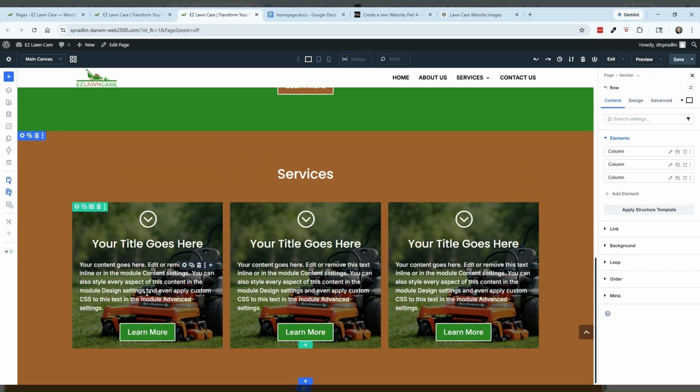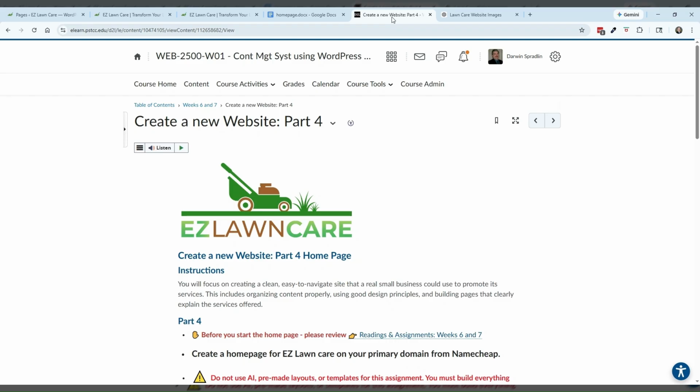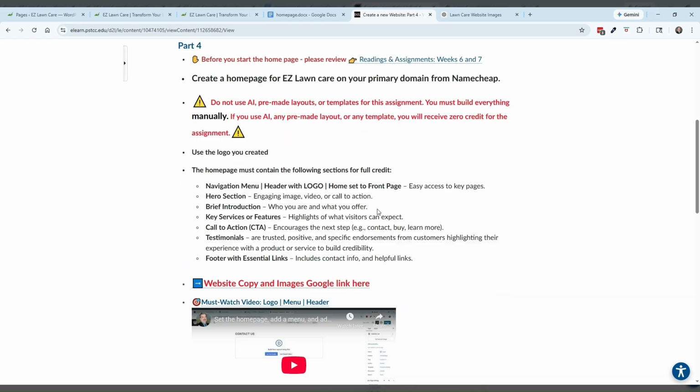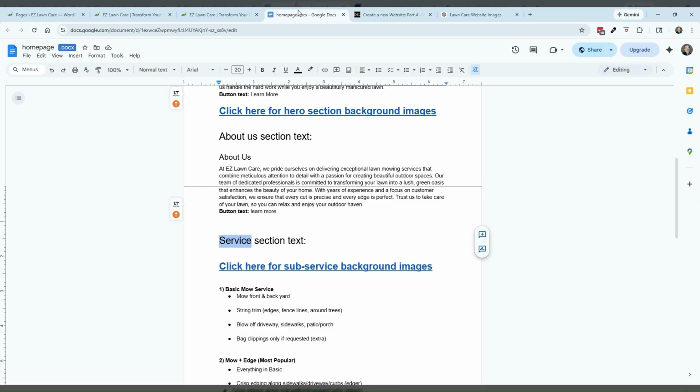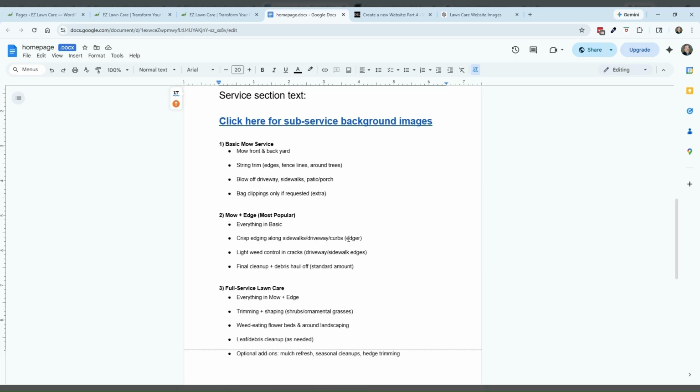But we need to go to your Google Doc. Remember, you go to your Brightspace in week 6 and 7, create a new website, part 4, and you scroll down and you'll see website copy and image Google links here. So click that to get to the Google Doc. And here you will have your copy that you need for the service panels. So let's start with basic Mo service.